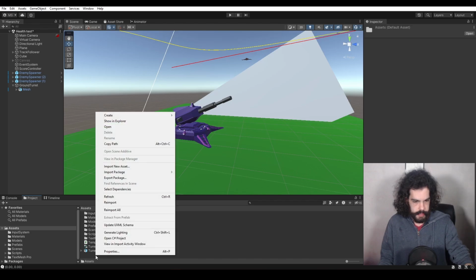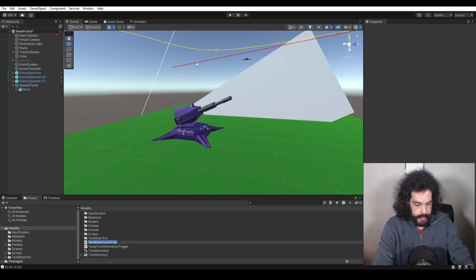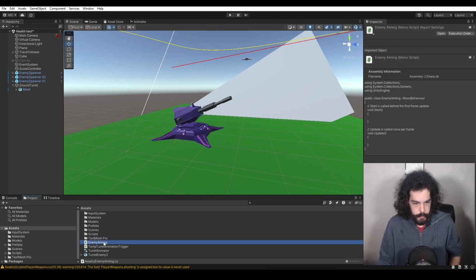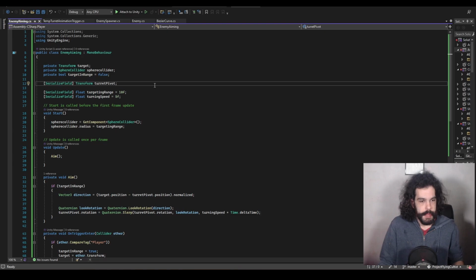Alright, we're going to program in some aiming. So we're going to right click in the assets folder, go create and C# script. We're going to call this enemy aiming. Going to open that up. Okay, we have many a variable here.